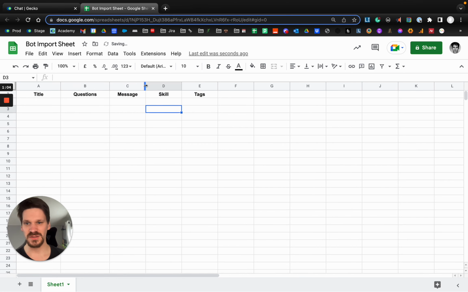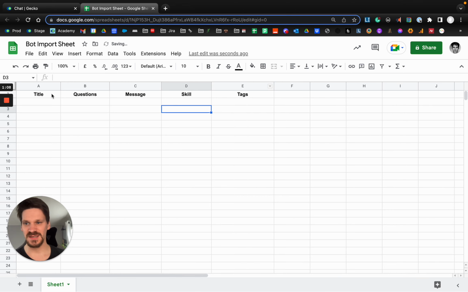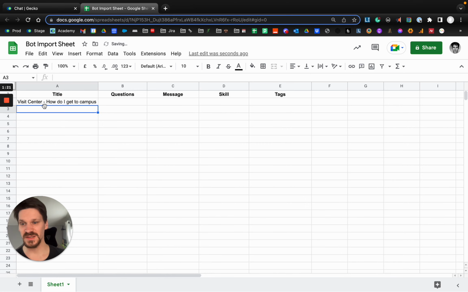Now, let's kind of illustrate this with 1 or 2 very quick examples. Let's say, for example, we wanted to add a question which was, how do I get to campus? And we'll say that this belongs to the visitor center team. How do I get to campus? Perfect. Now notice that I do not need to wrap these in quotation marks. Plain text is totally fine here.